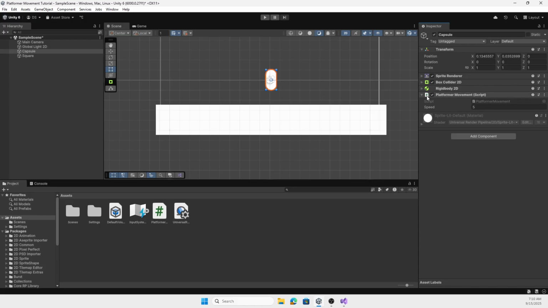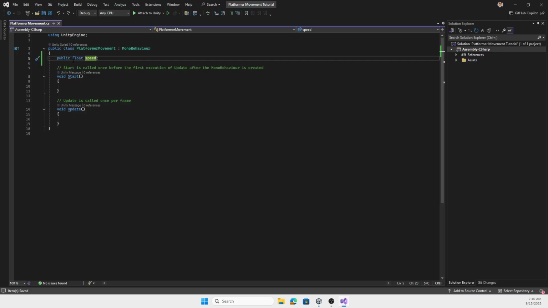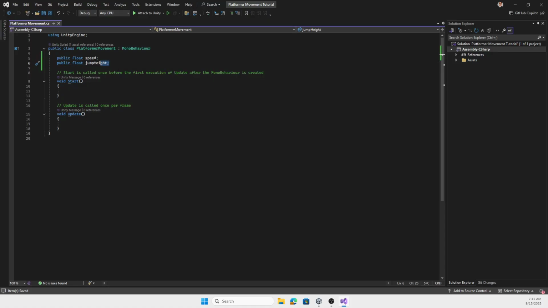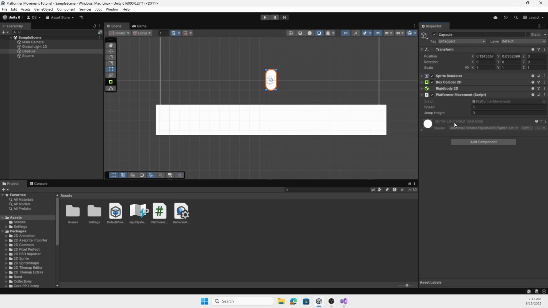Now, we've added the script, but we haven't actually done anything with the speed variable yet, so it's not going to just magically work. But while we're at it, let's add a public float for the jump height. Notice I didn't turn on Copilot, but it's still auto-predicting stuff. That's the Visual Studio built-in, not AI-based prediction thing. I'm going to save this, go back to Unity, and you'll notice that there's 2 settings now, speed and jump height.